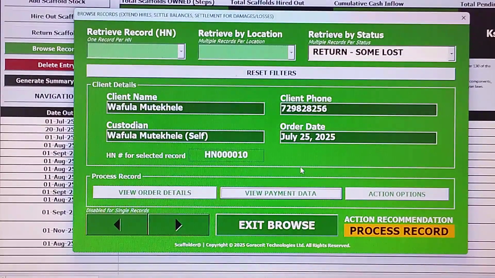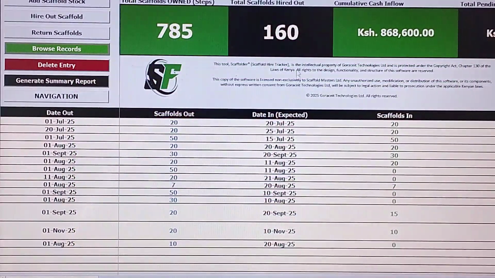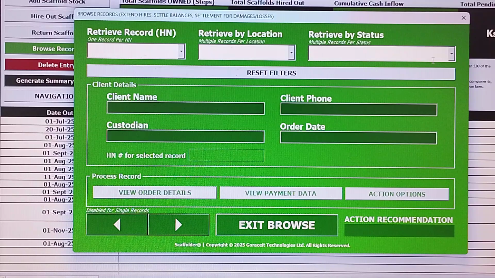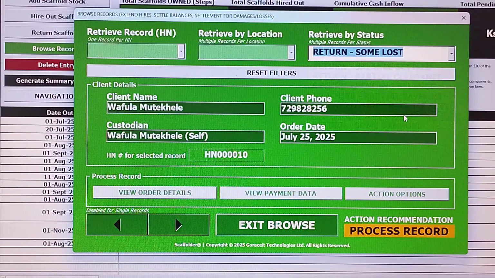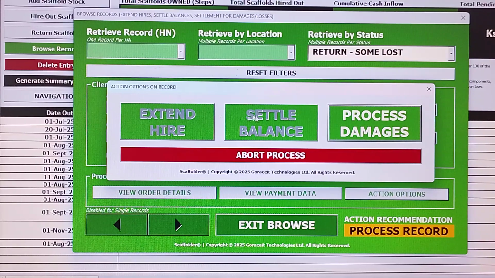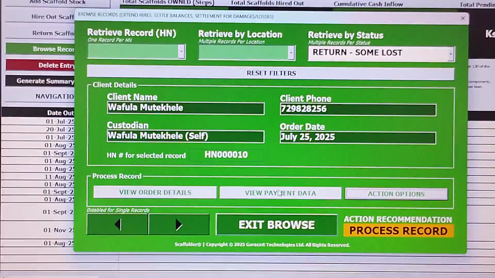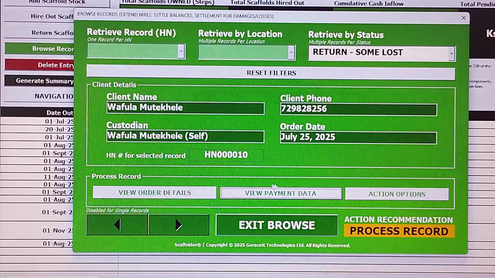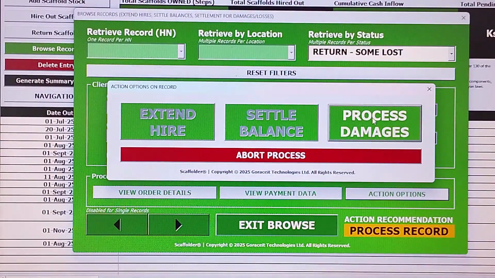So to handle this, I want you to note that this amount should go up by 40,000. That will be paid into our account by the client. Okay, so you can go to browse record, that was return some lost, or you can go directly to the HM and then the action options. So you can see you cannot extend because they were all returned with some lost. There's no balance on this account, so you can't settle any, because look at payment data is 0, so no need to settle any balance. So you can only process the damage.